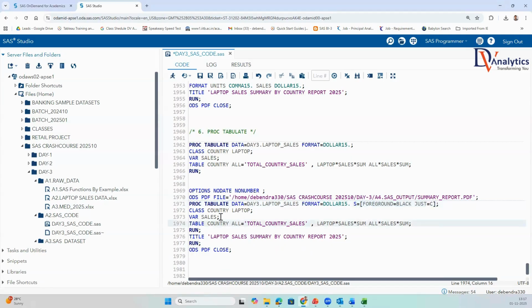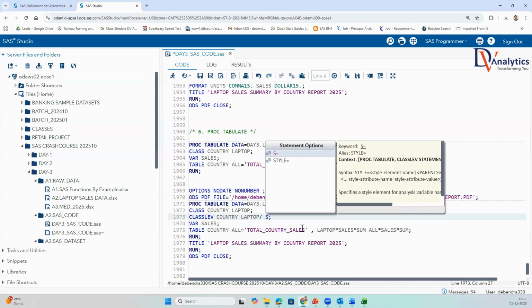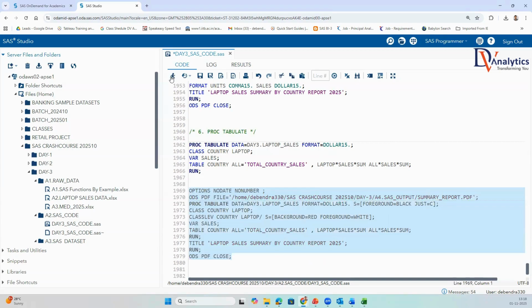Now, I have a class, the class I have taken as country and laptop. Then when I create a report out of this, I will say class label also. For the class label which I want to present here, I will write style equals. I call this background. The background style I want to give as red color. Then the foreground is going to be white color. This is how I want to choose my header style here. Soon after this, I would be creating the report. Now let's run this program and see what report is coming out.